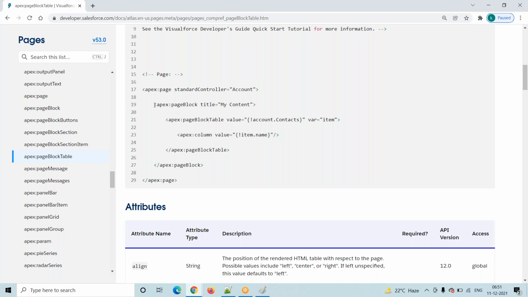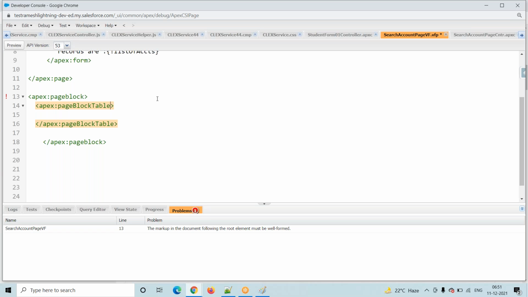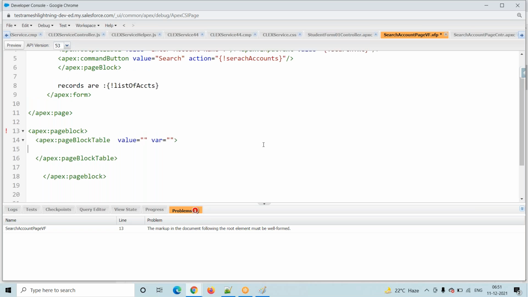Go to here. Here you have to observe that on the top of this, the page block tag is there, right? Then in the page block table, we have two attributes. Value is one attribute and variable is the next attribute.